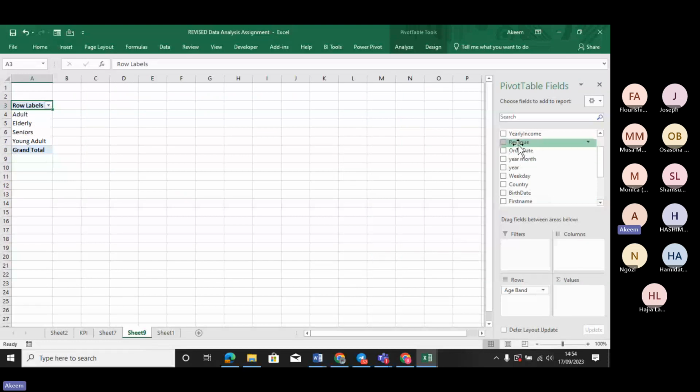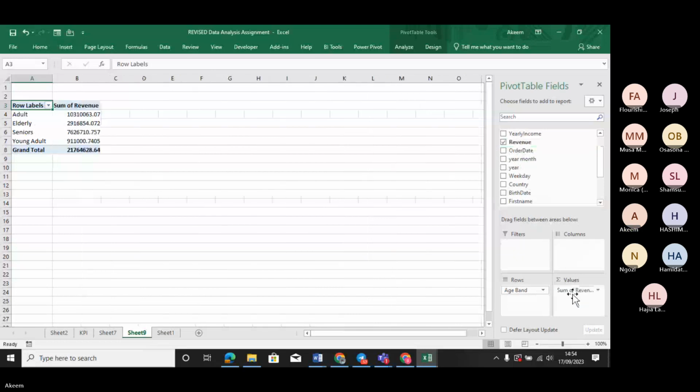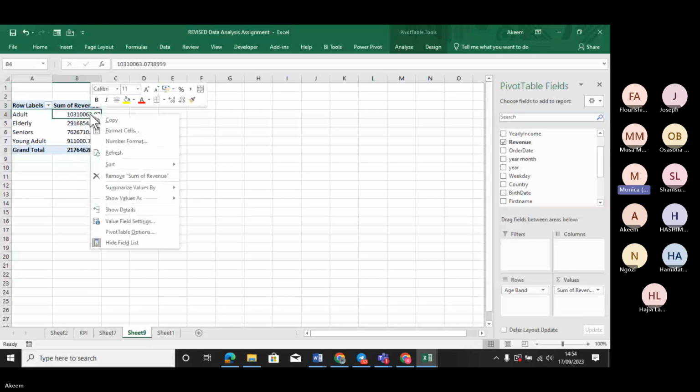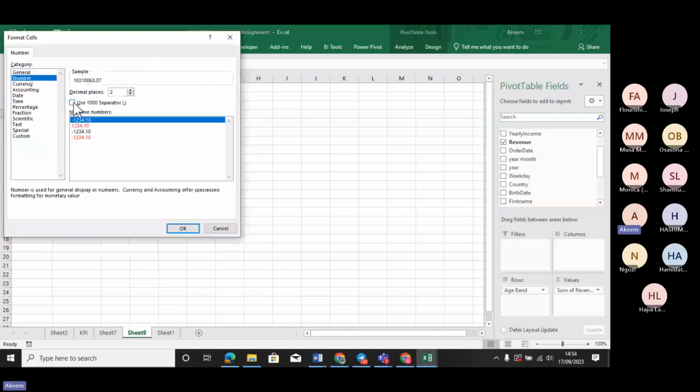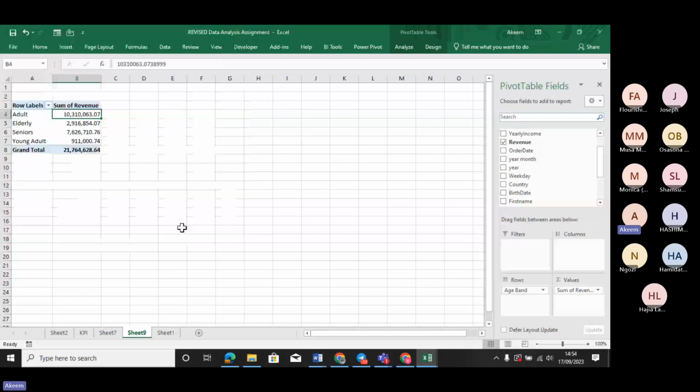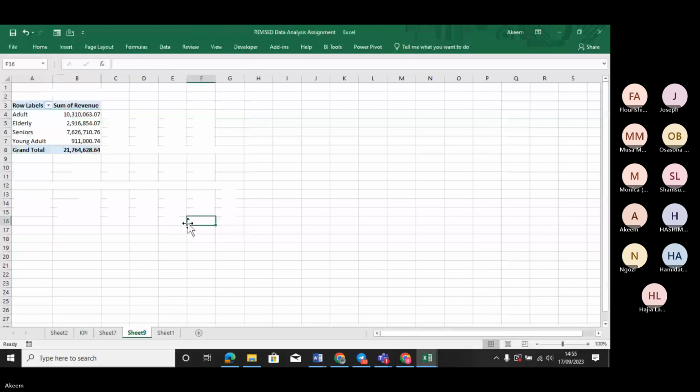Now, what else are we doing? We now want to analyze our revenue based on that. Bring it to here. Is that okay now? That's what we just did. So as it is now, just right click on this. Format, number format, number, check the box and click OK. That's what we just did. That's all. You get it now? Yes, sir.